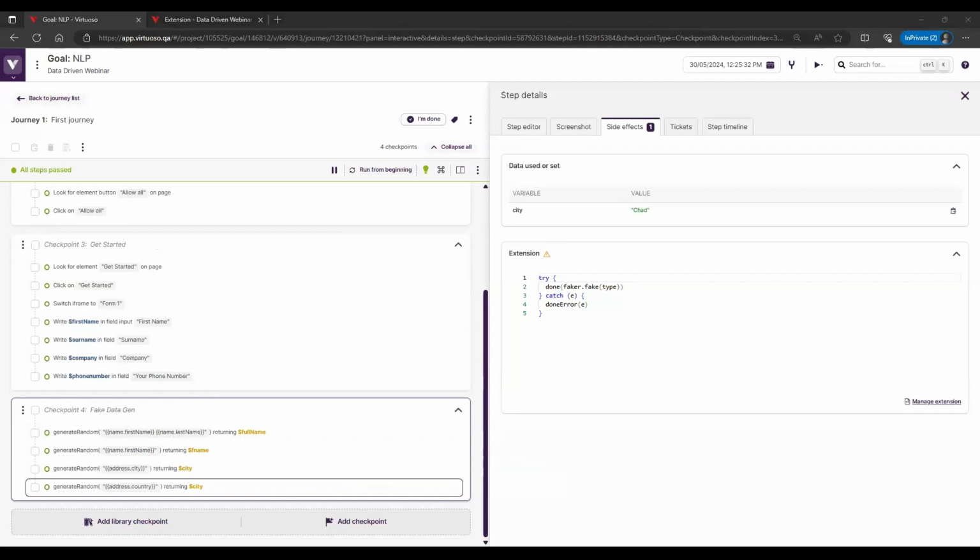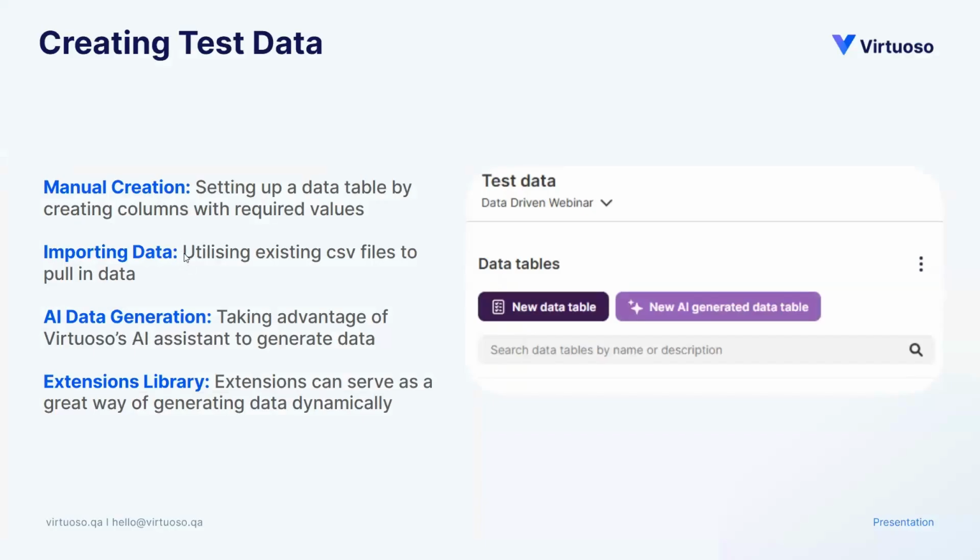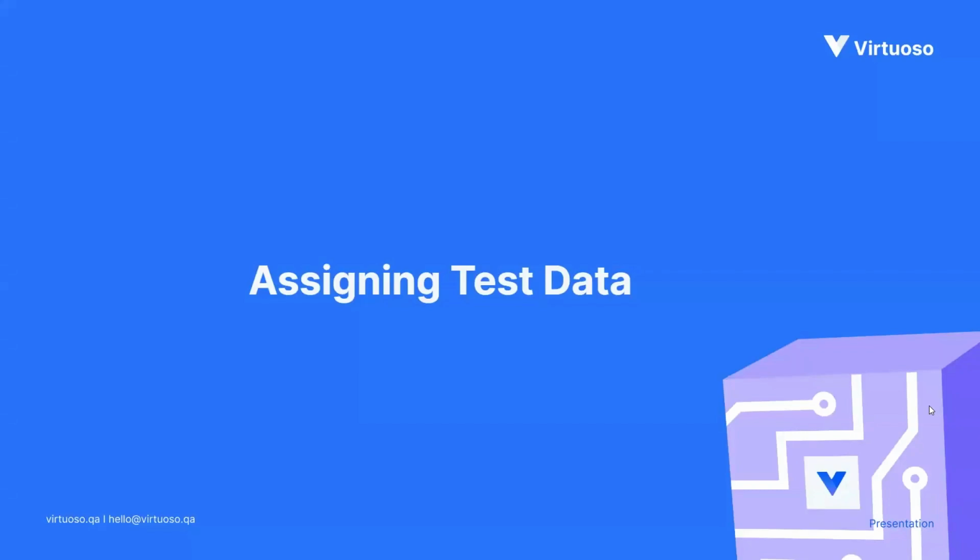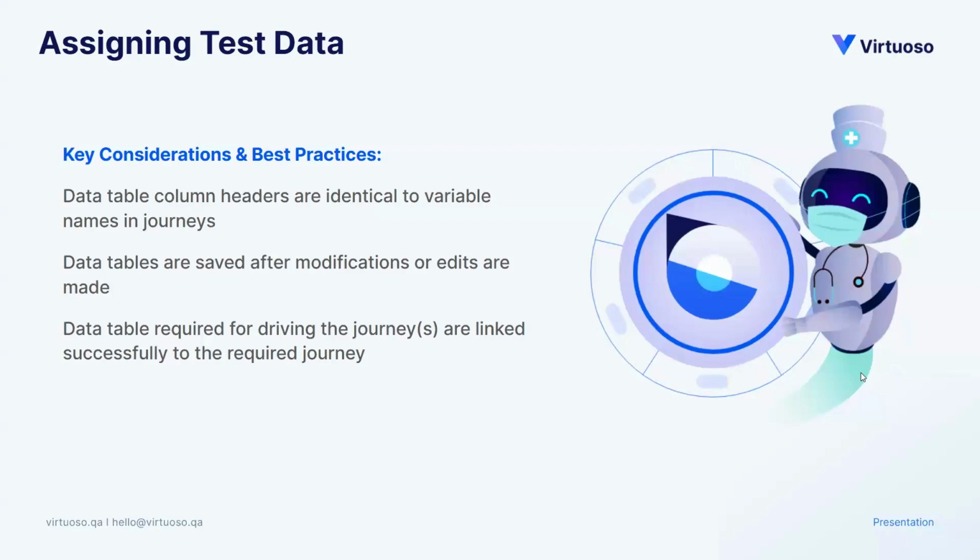So just returning to our slide deck, we've covered the manual creation, the process of importing, AI generation, and also the extensions library within Virtuoso. We've also talked about how the test data can be assigned within the platform purely from the test data table aspect of things.